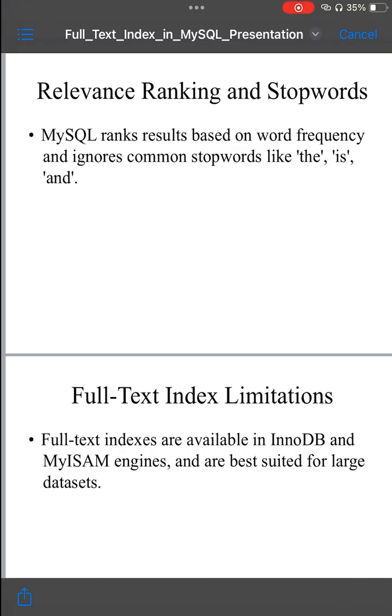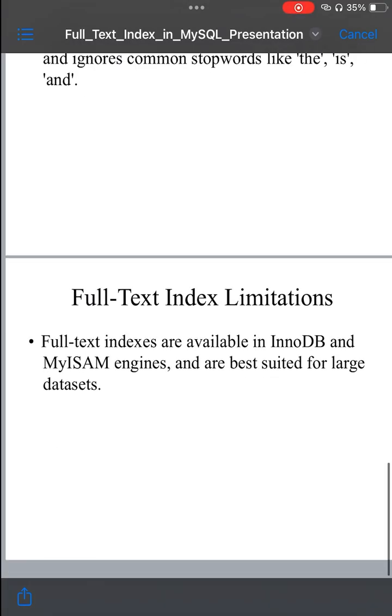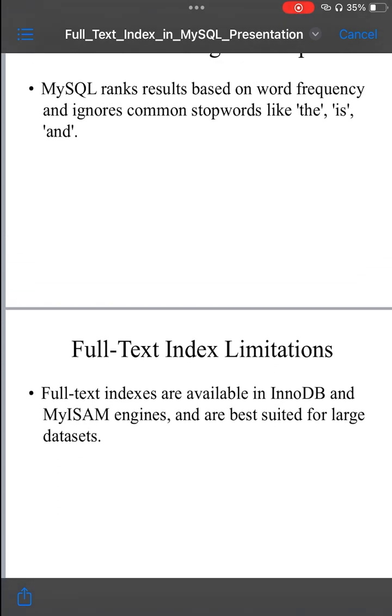7. Indexing large text. Full-text indexes are designed for searching large amounts of textual data efficiently. Without a full-text index, searches through large text columns would be slow because MySQL would need to scan the entire table. Full-text indexing speeds up this process by indexing individual words and their positions in the text.